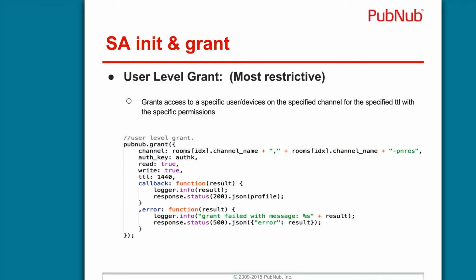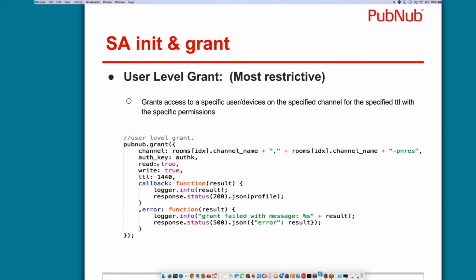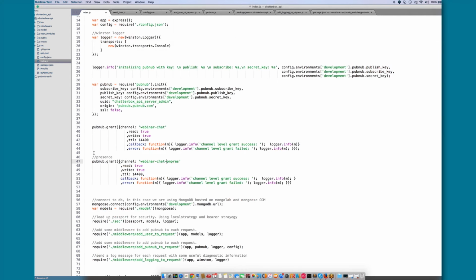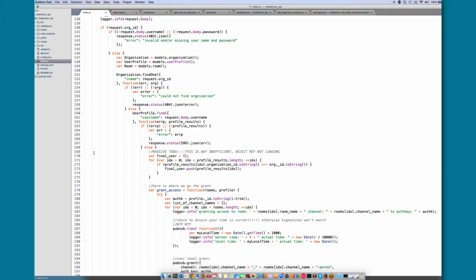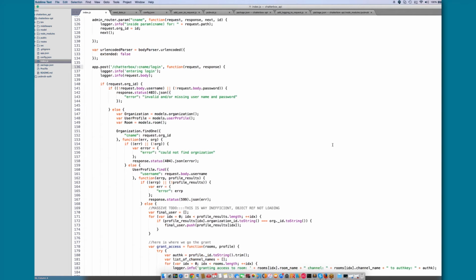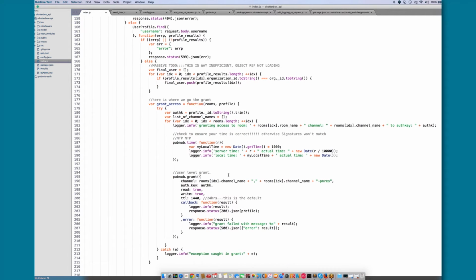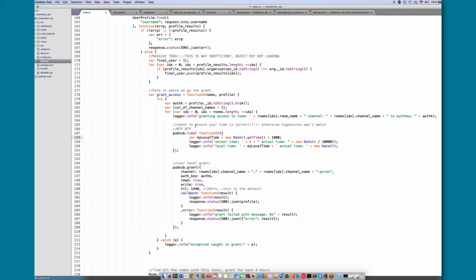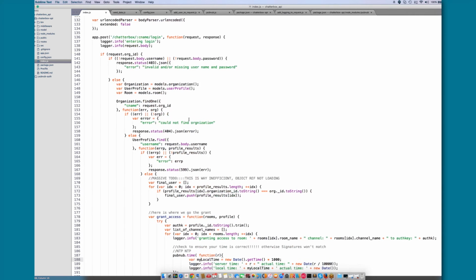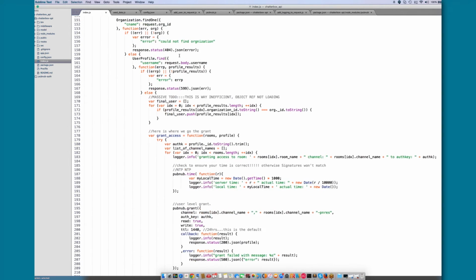User level grant. This is the most restrictive, and we do this in the API server, and I'll take you over to that right now, in fact, so we can go through that. So there's a post endpoint, and there's a lot of code. This particular method needs to be refactored somewhat. The data model I have is not as efficient as I wanted it to be, but we have a post endpoint here that accepts a login, a username, and a password. It's what you actually supply when you go into the app, and it does some logging at the top.